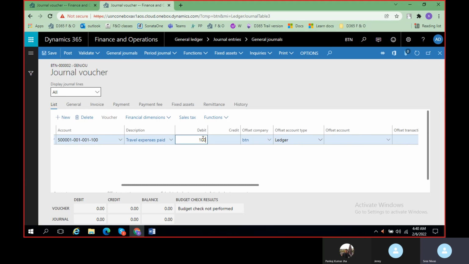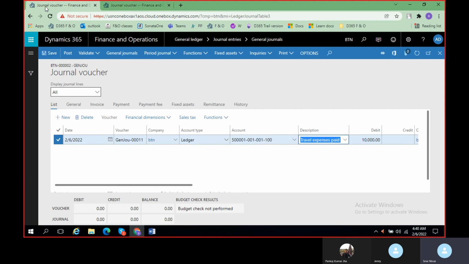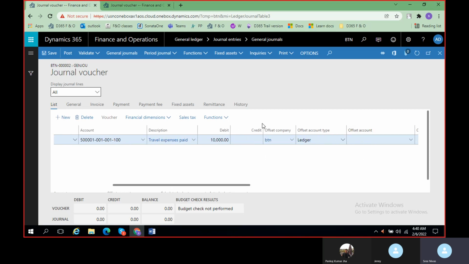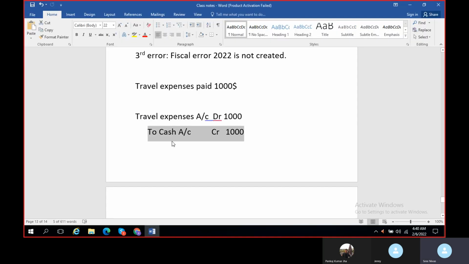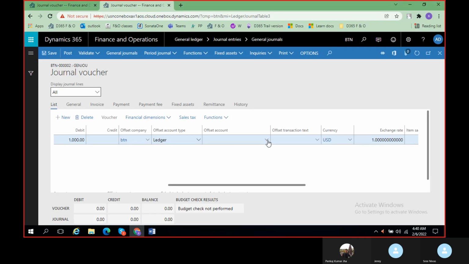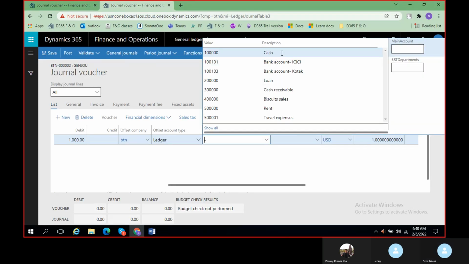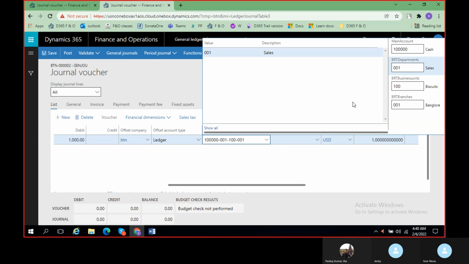Debit 1000. See, instead of posting here, I have opened the duplicate tab and I'm trying to enter, because here we haven't created the cash account, right? That's why it will take time. Now, what is the offset account we have to select? Cash account. Offset account, cash. Yes, by default, all these fields got selected.